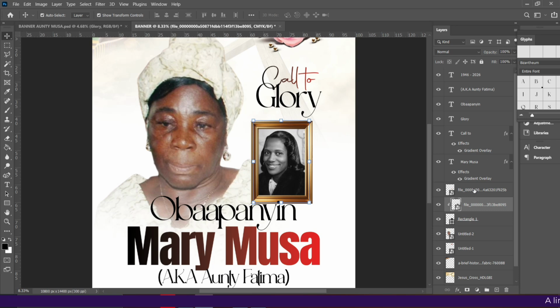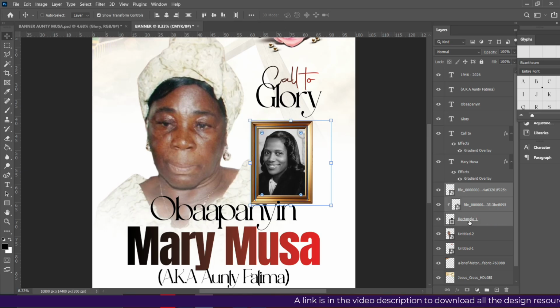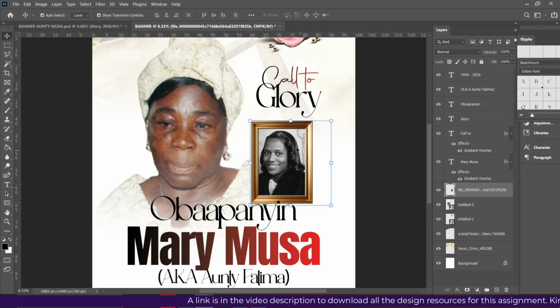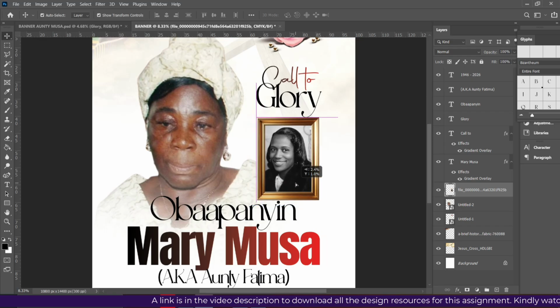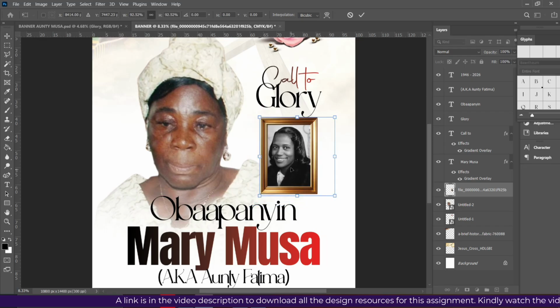Now what I did also here is that because I don't want the frame and the image, everything over here, to distract me, I selected the image, selected the frame, selected the shape, and then pressed Ctrl E. Ctrl E means merge, to merge them as one layer like this, and then I can resize it.